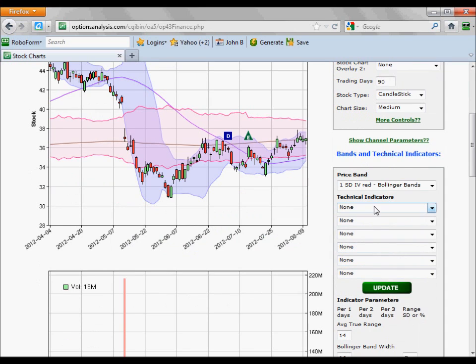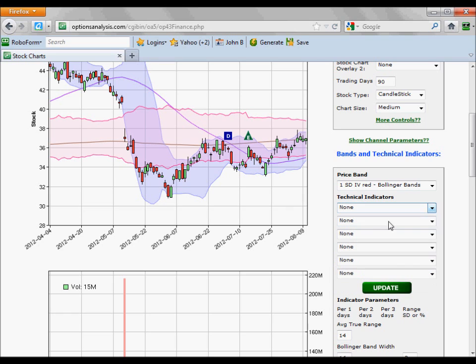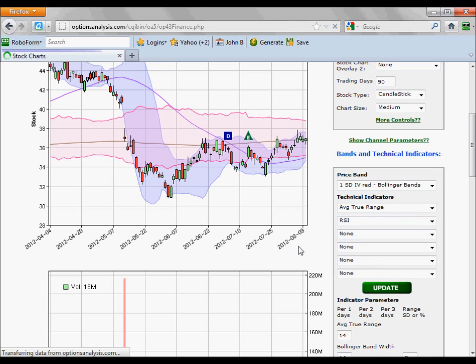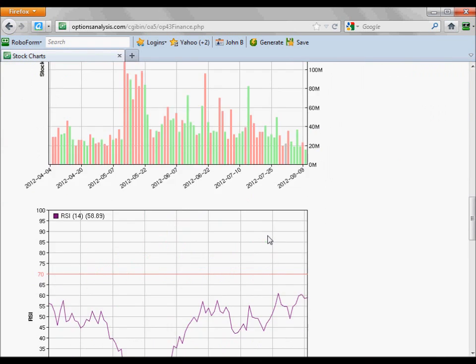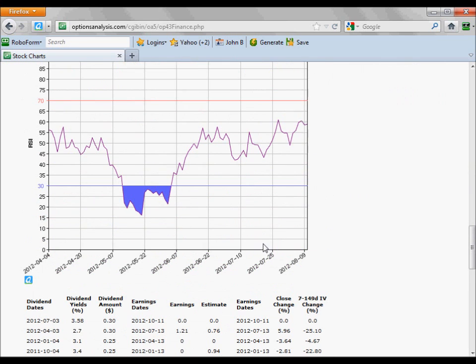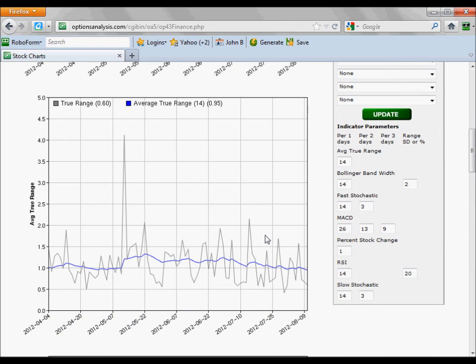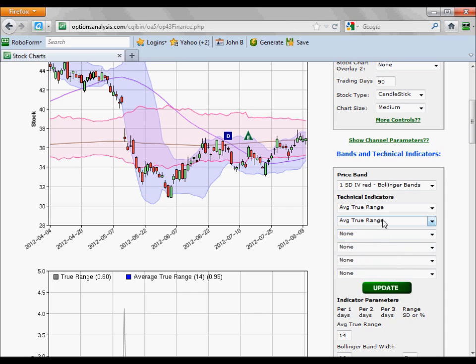We have a lot of other technical indicators you can add to the chart, such as the average true range, and you can look at the RSI. These appear as additional charts. Once you select them, they'll always be there. Here, for example, is the RSI with the bands. Here's the average true range and the true range. As long as they've been selected, they'll appear in all the charts. I'm going to turn all this off for myself.